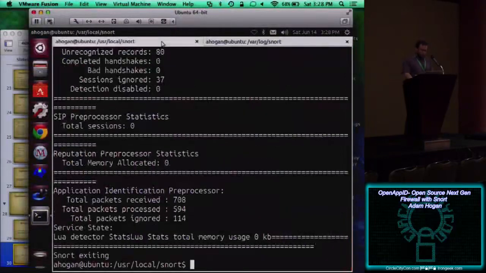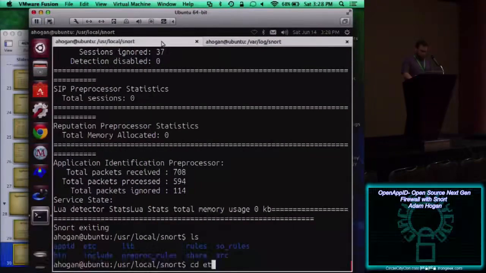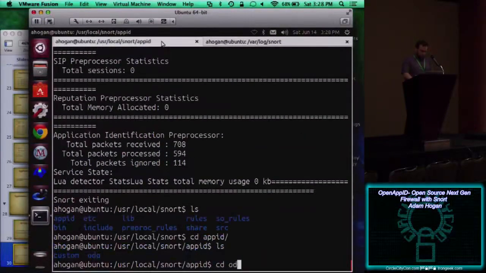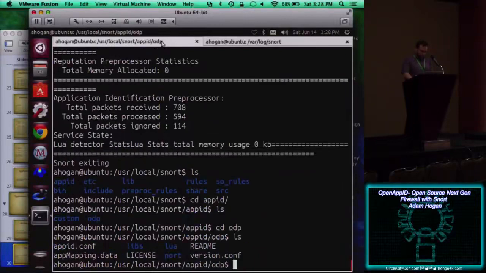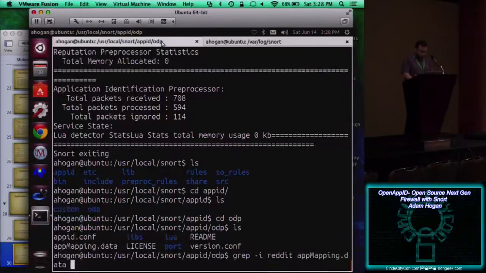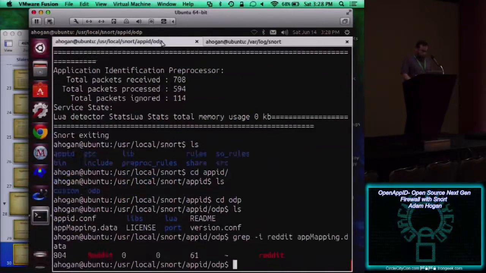We go back here. I'll go to my app ID directory. So let's search through the app mapping data for Reddit, and we'll find, okay, the long name, here's the identification number, 804. And then here's the short name for Reddit. So that's the one we want to put in our rule.